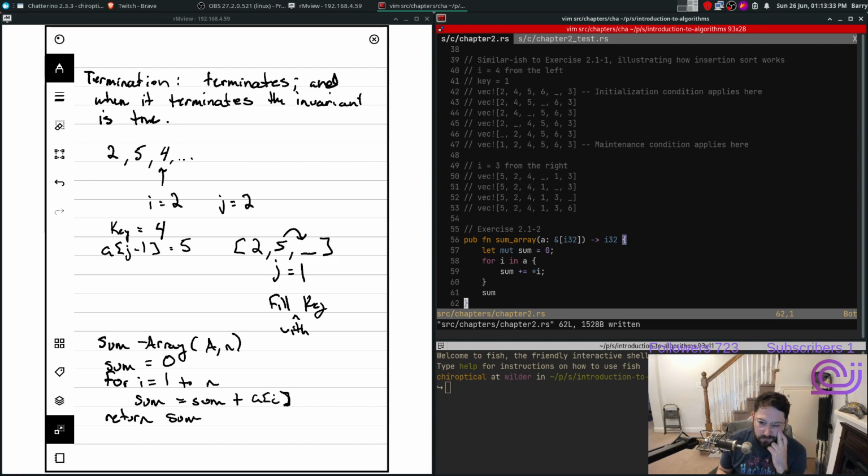Okay, anyway. So consider the procedure sum array on the facing page. It computes the sum of the n numbers in the array. State a loop invariant for this procedure and use its initialization, maintenance, and termination properties to show that the sum array procedure returns the sum of numbers in the array. Okay.